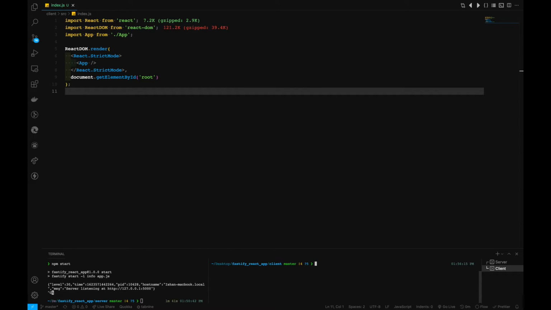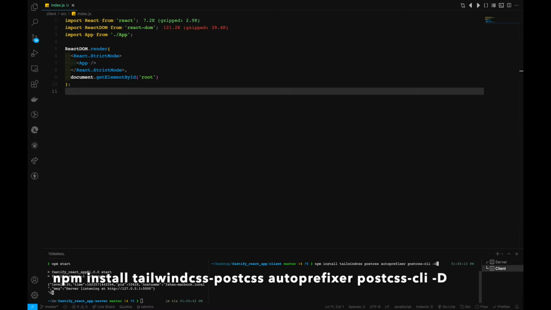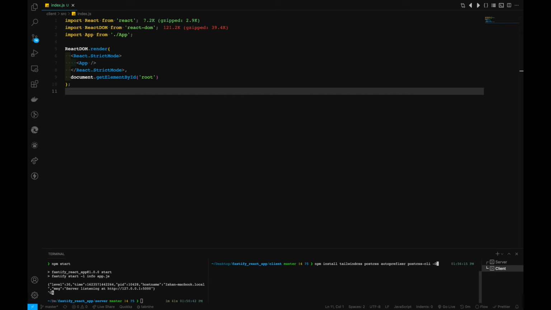want to load in few packages that we need. And the packages that we need are pretty much the necessary packages, which are Tailwind CSS, which is obviously the Tailwind utility first CSS framework that we'll be using, and PostCSS, a tool for transforming CSS with JavaScript, and autoprefixer to add vendor prefixes to our CSS rules, and obviously the PostCSS CLI is also needed, and that's the D flag for adding it as a dev dependency.